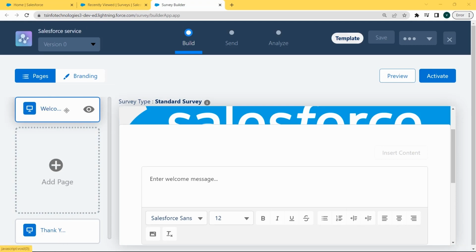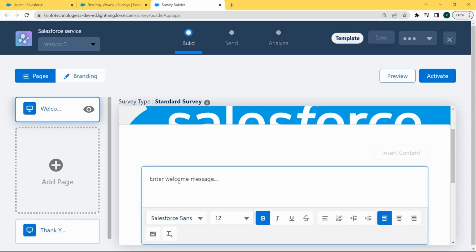You click on the welcome page, a text box appears where we can enter the welcome message. Here we are writing, hello and welcome to the Salesforce Service survey. This is the starting page of the survey, and then click on the plus icon to add pages, which is present below the welcome page.